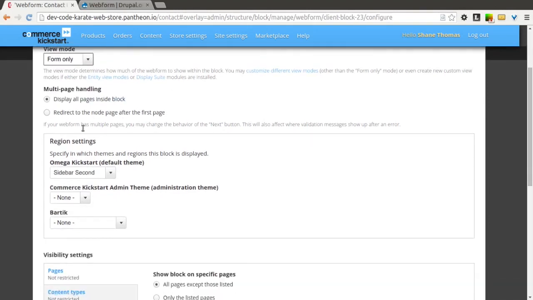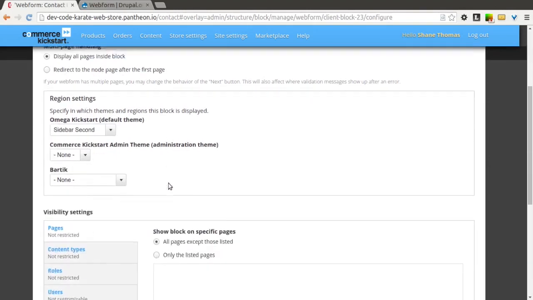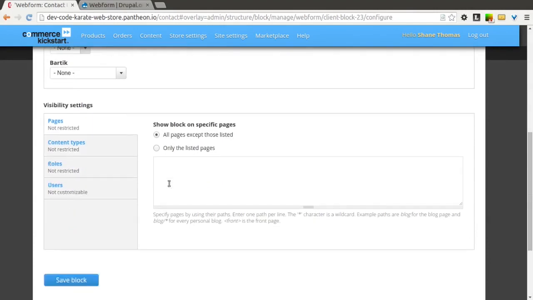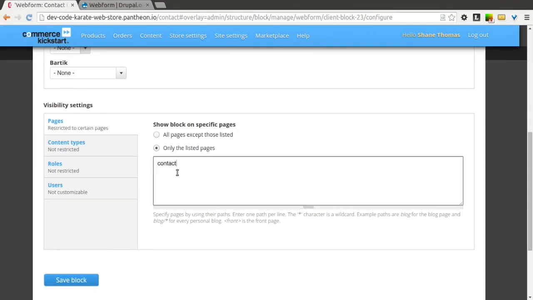But the important one we want to focus on is underneath the page's visibility settings. Right now it says show on all pages except those listed. Well, okay, we could in theory list every page we don't want it to show on, but the better option is to say we only want to show it on the contact page. So we're going to select only the listed pages. And you do not have to do the full path. You can just type in the relative path, you don't even need the slash, you just need contact, which again we got from the URL of the contact page.